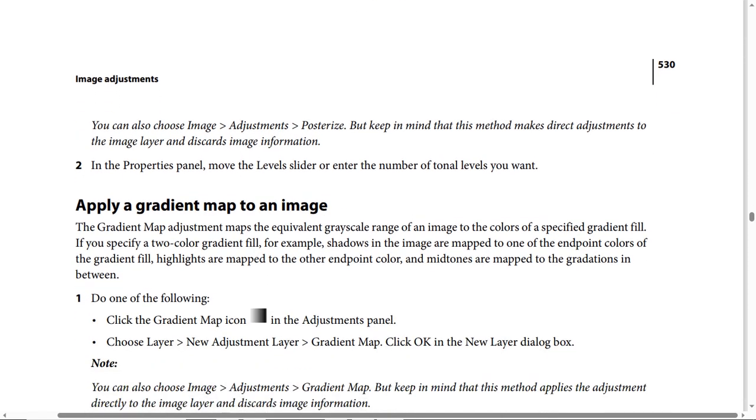How to apply a gradient map to an image. The gradient map adjustment maps the equivalent grayscale range of an image to the colors of a specified gradient fill. If you specify a 2-color gradient fill, for example, shadows in the image are mapped to one of the endpoint colors of the gradient fill, highlights are mapped to the other endpoint color, and midtones are mapped to the gradations in between.